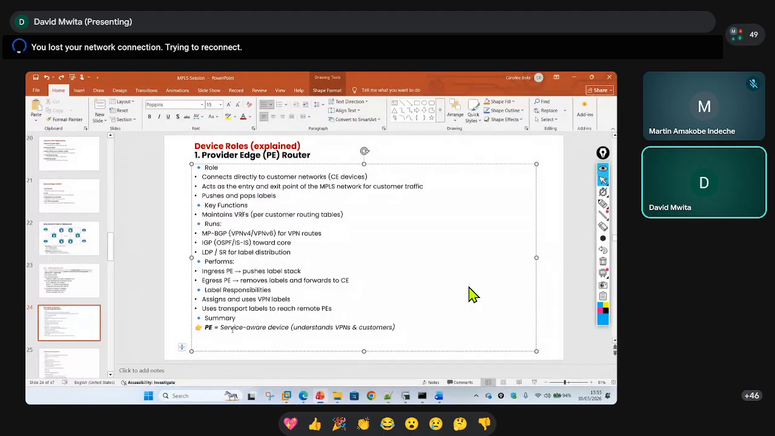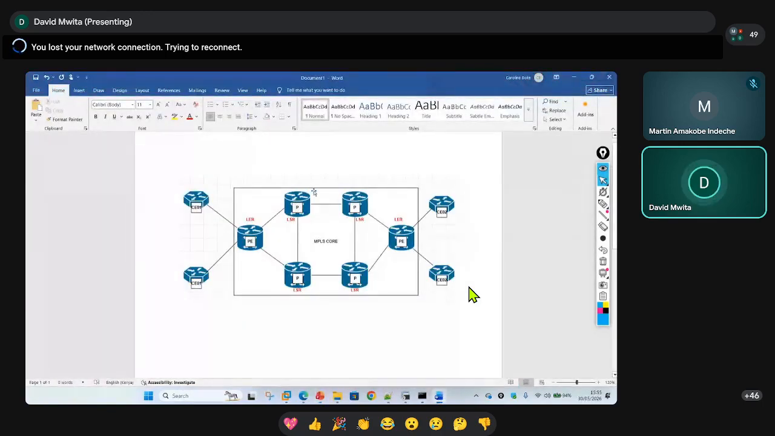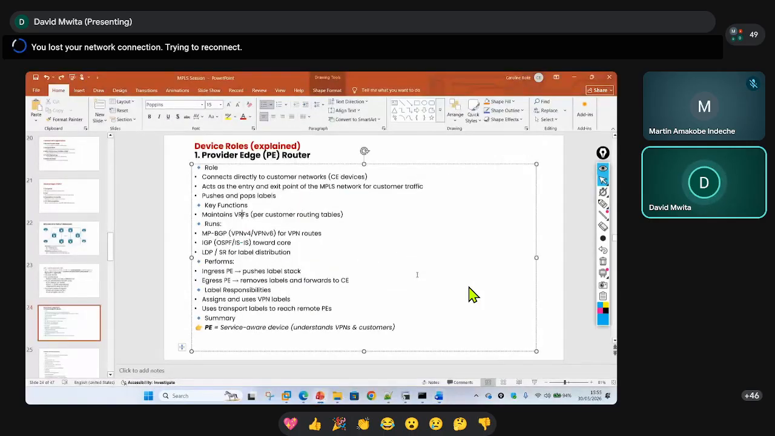Now, the provider edge device understands customer routes. That is the only device that should understand customer routes. The other devices within here do not even know there's a customer called Amani that exists in this particular network. That is the work of the PE device, and as you can see, it's a very special kind of device.